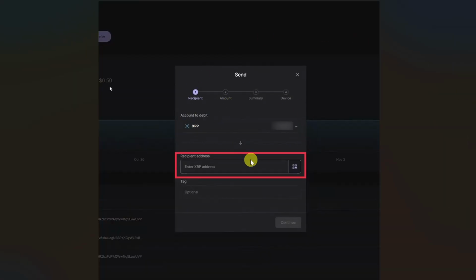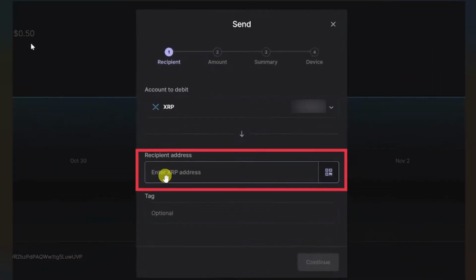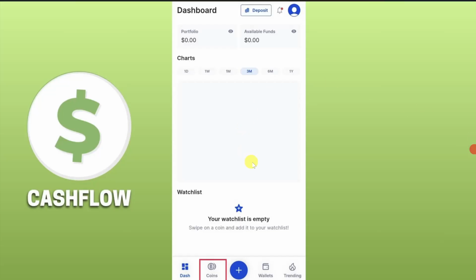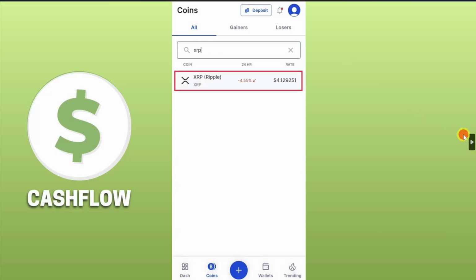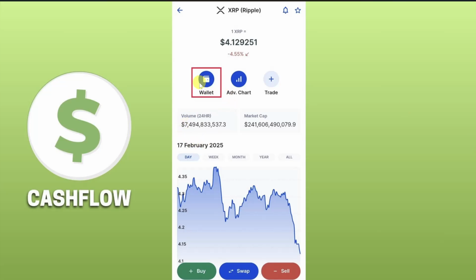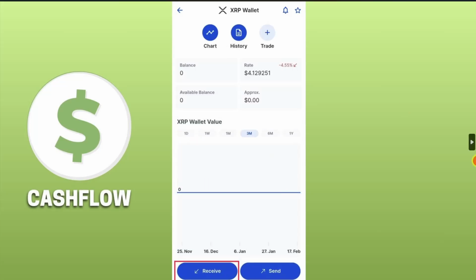Then it's going to open up this window. So in this recipient address you have to paste the wallet address from your Coinspot. So open up your Coinspot app and then click on this coins option from the bottom of your screen. After that, in this search bar you have to search for the cryptocurrency that you are going to receive in your Coinspot. So we are transferring the XRP, so I will just type XRP in search bar and select the XRP from here. Now on this screen you have to click on this wallet option, and then you will find this receive button at the bottom of your screen.